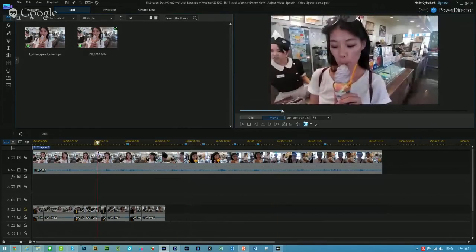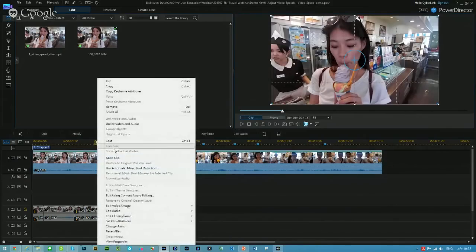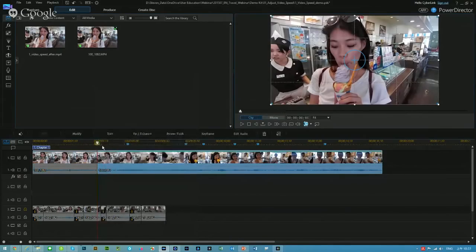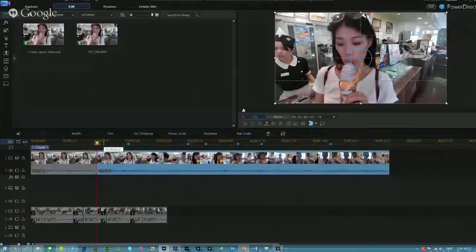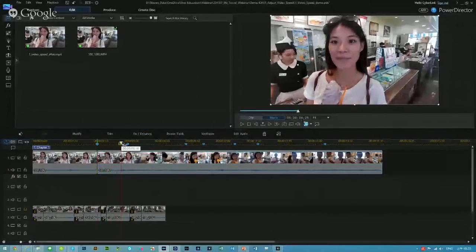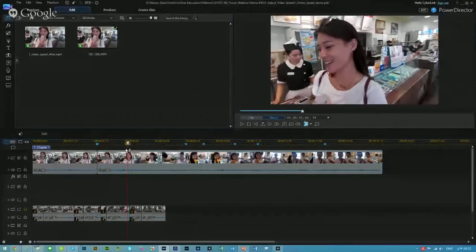Okay, so the first thing we want to do is trim the footage into different parts. Move your mouse cursor, the indicator, to mark 1, then right-click and select split. So you can see now the footage is split into 2 different segments. And we do the same between each shot, splitting the footage.